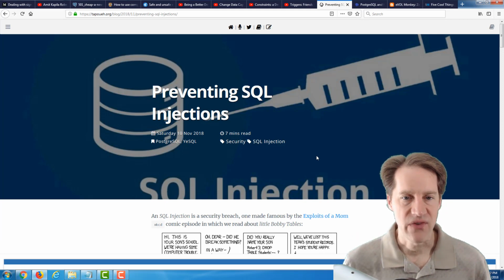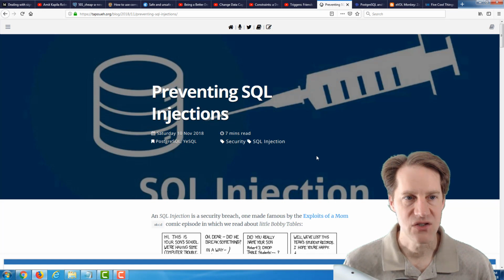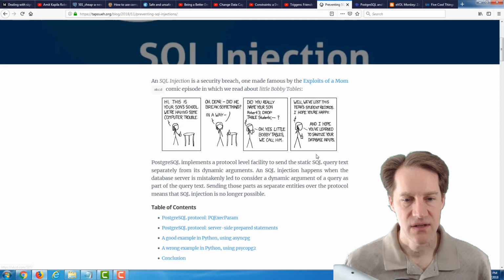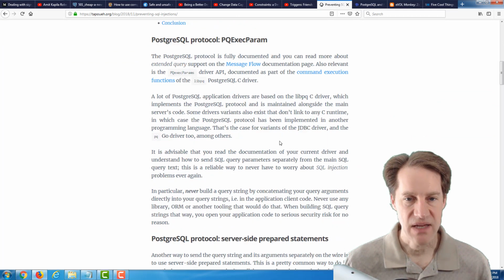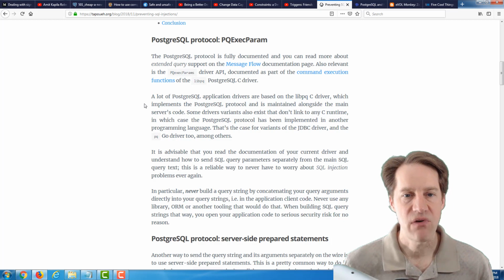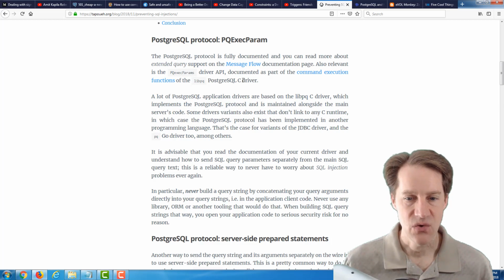The next post is Preventing SQL Injections, and this is from the tapoueh.org blog. And he talks about some capabilities that PostgreSQL has to avoid SQL injections. And one way is basically to parameterize your queries. So he talks about using the pq-exec params. So basically, you separate the query text from the parameters. And if you use the pgxparam protocol to do that, you can essentially avoid SQL injections.